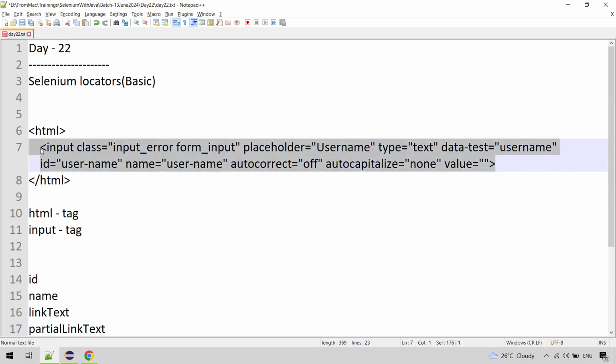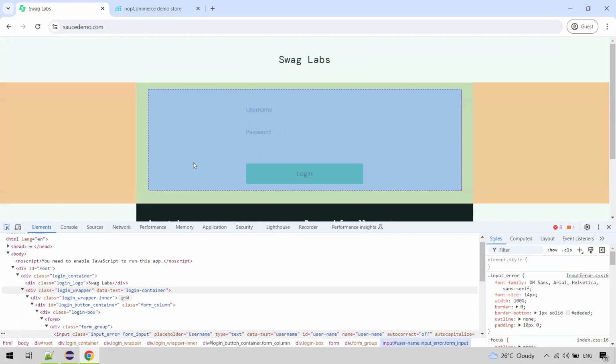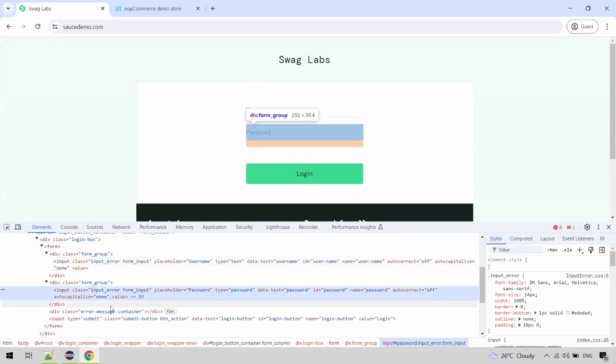And the entire script will be enclosed. The entire web element information will be enclosed in angle brackets, right? So this we call a script, and whatever is highlighted here is just written for the username. Same is the case for other web elements as well. Say, for example, I hover over the password. The script of password will be something else, whatever is highlighted here, right?